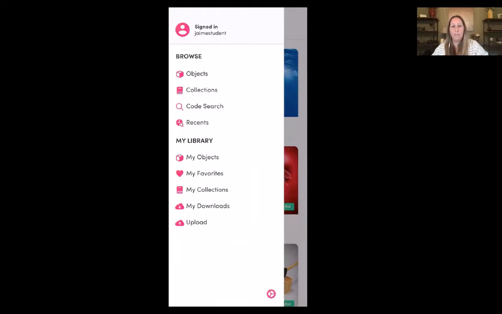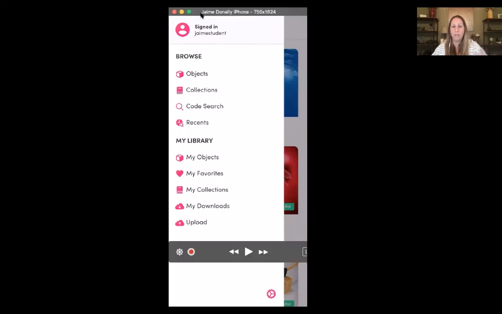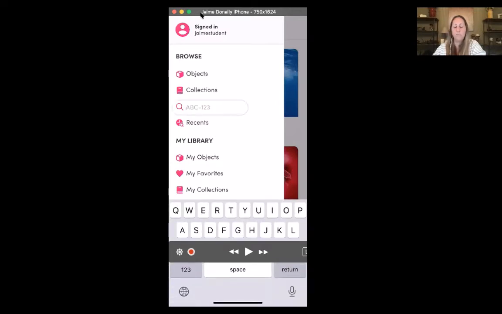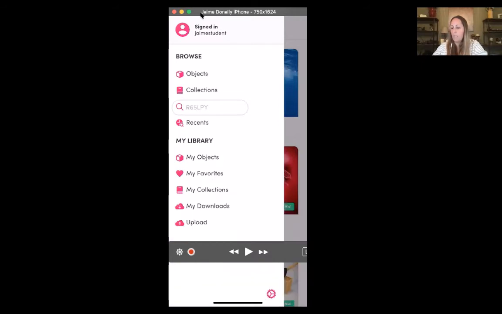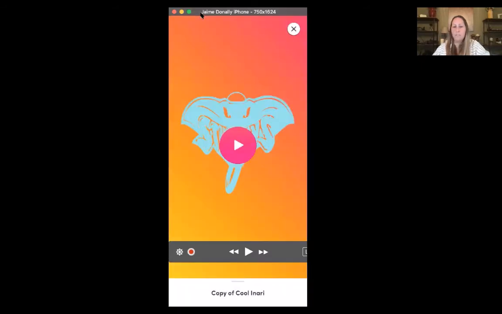But in your account, you won't see this right now because it's not loaded in your account yet. So you're able to go in and say code search. And in that code search, you're going to type in R65LPY and then return. And that's actually going to download this object for you. You can actually view this in Object Viewer right now.